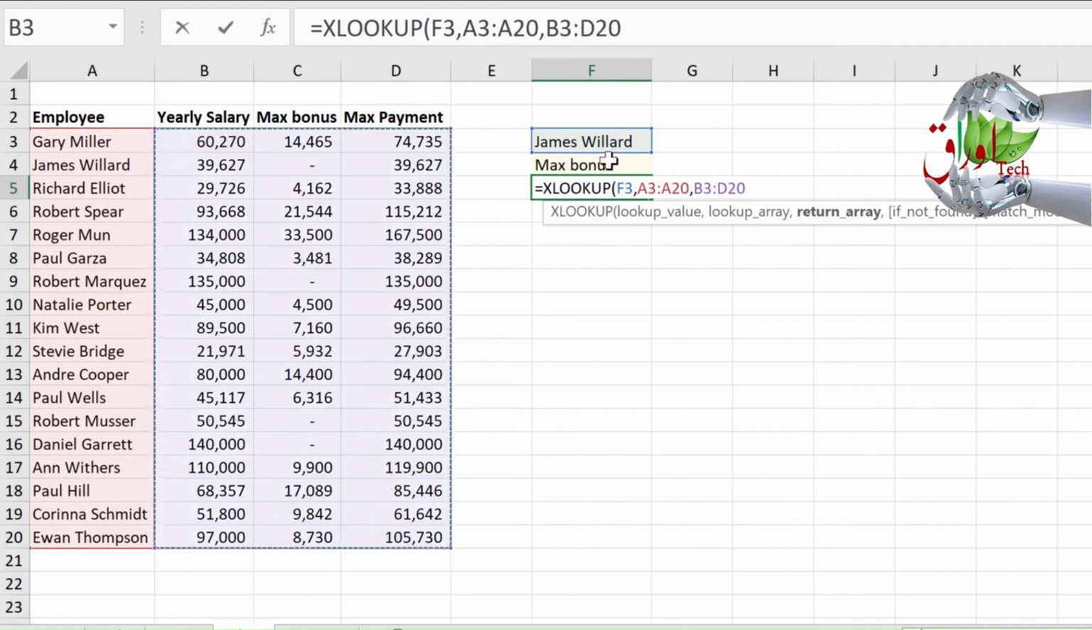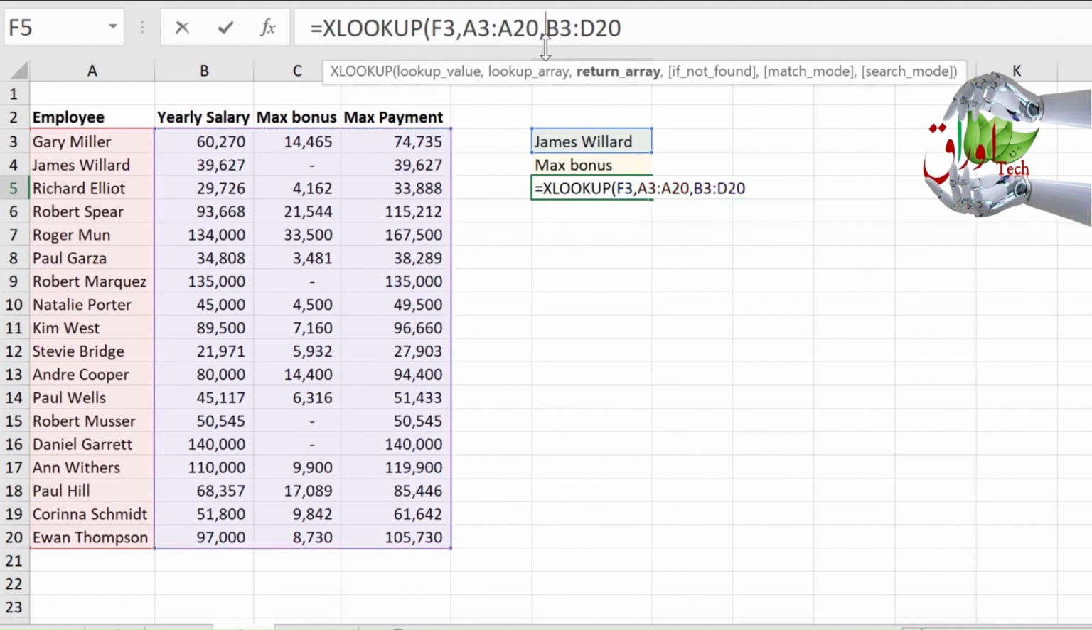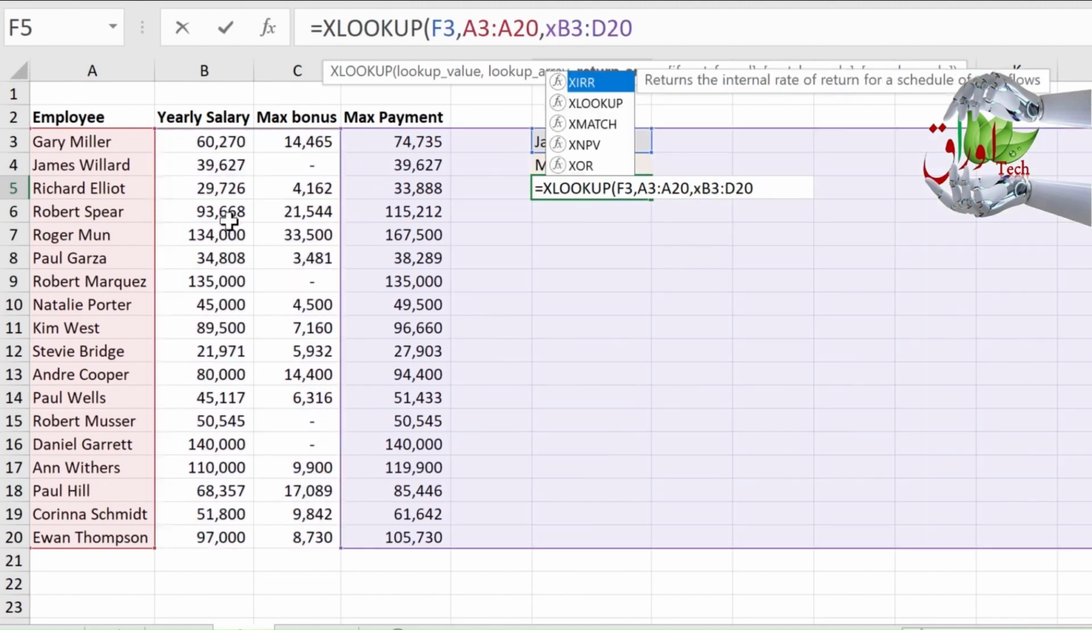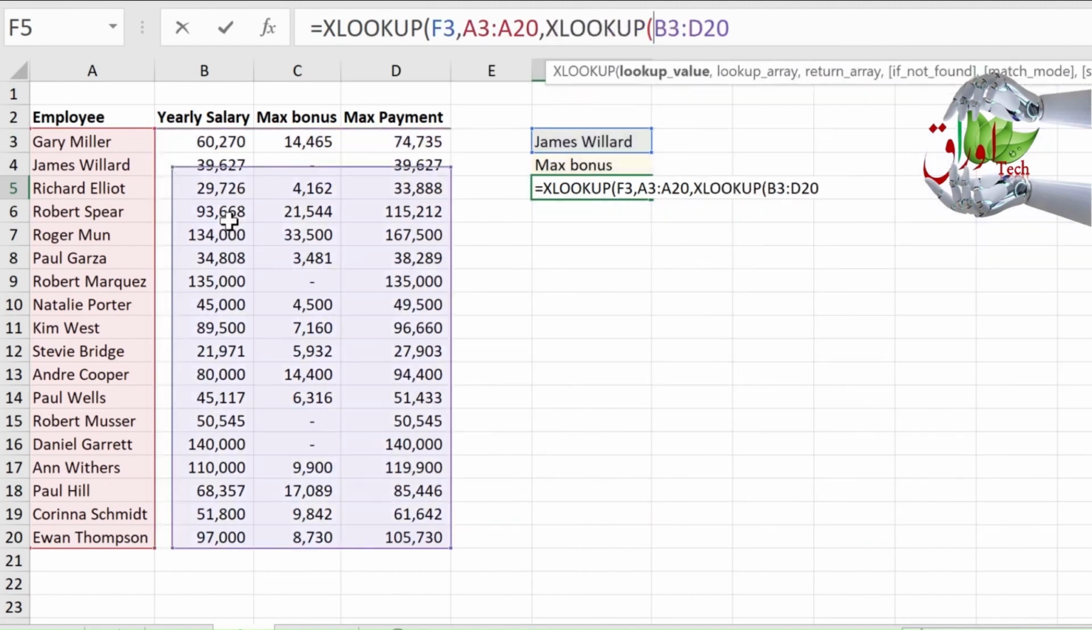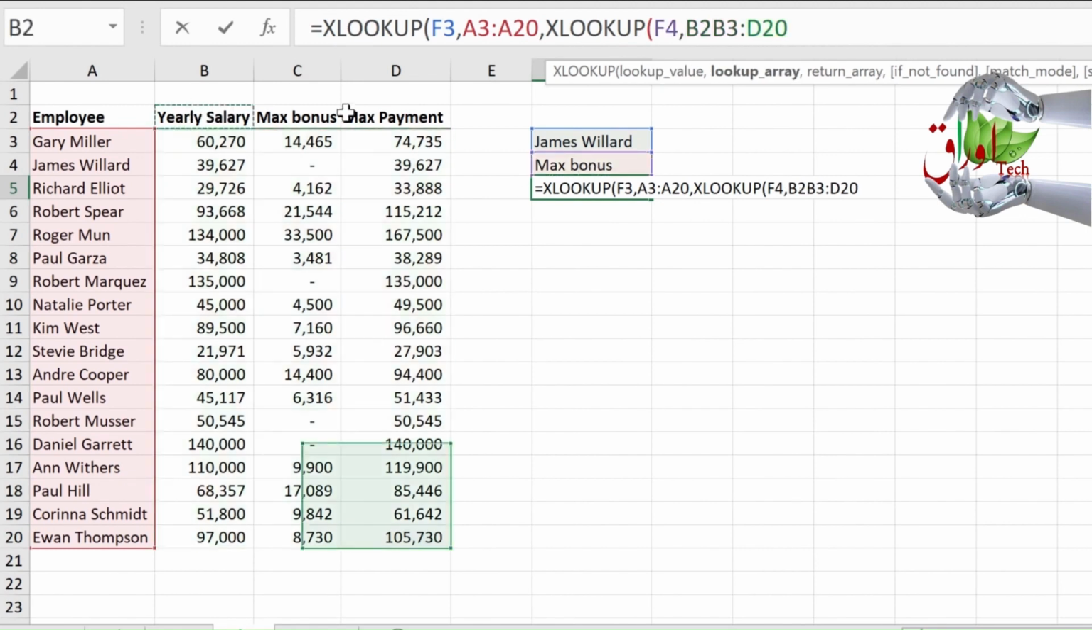We need to bring this one in. I need to do a second XLookup here because I need to figure out which of these arrays, which of these ranges, I need to take for my lookup. So here I'm going to do another XLookup. This time my lookup value is the maximum bonus. Where am I looking this up? In here. What's the array I want back? This array in all these cases. We're looking for an exact match, so we don't have to worry about the other arguments, and that's it.